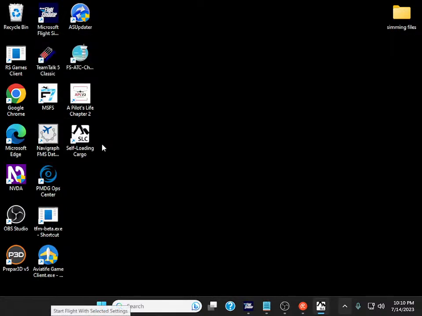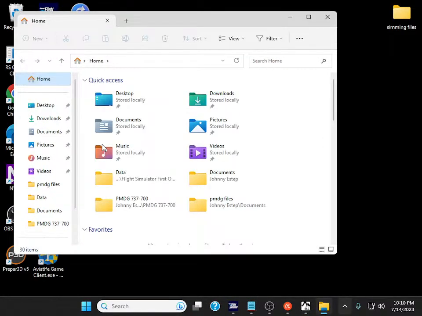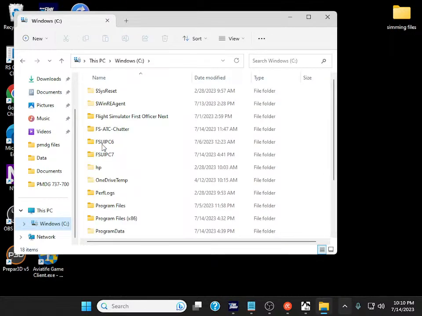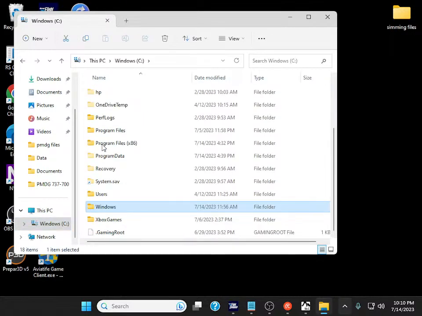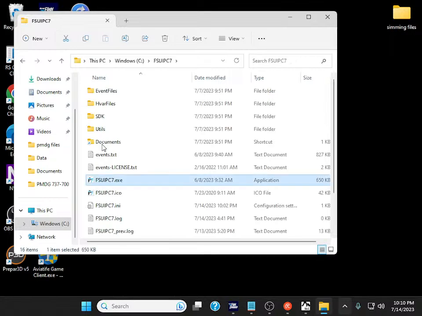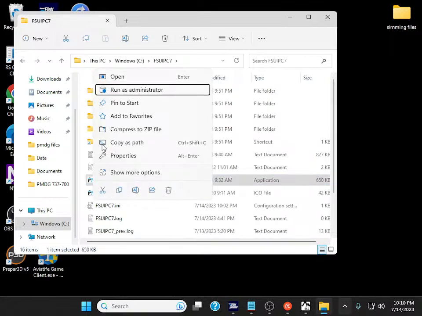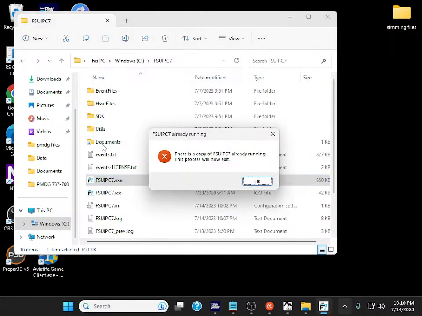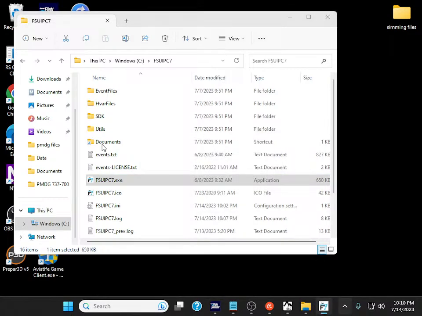Self-loading cargo window, start flight button, start flight with selected settings. Folder view list. Flight Simulator, FSUIPC7. Run as administrator. Already running dialog: there is a copy of FSUIPC7, simulator is available, connected.